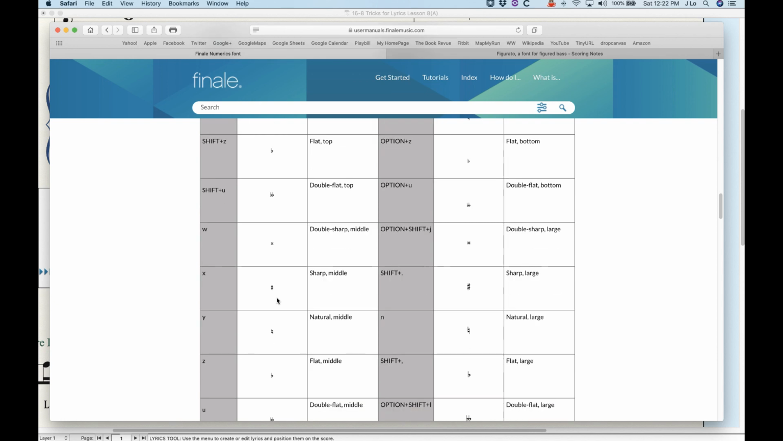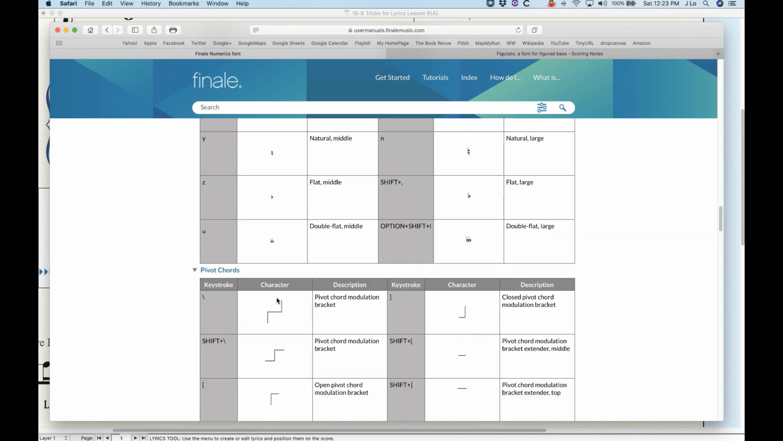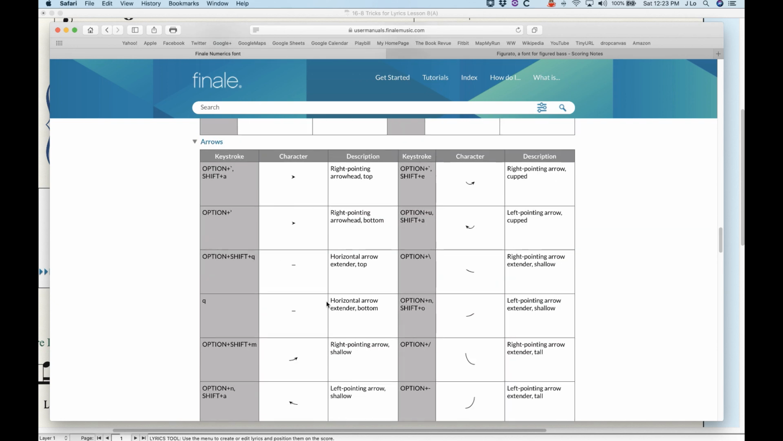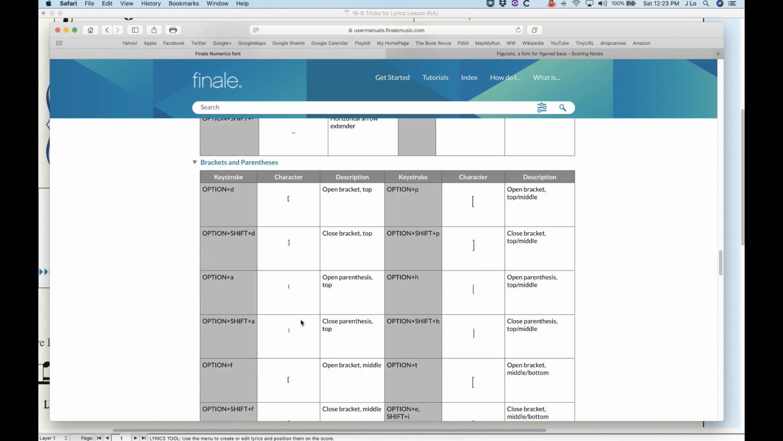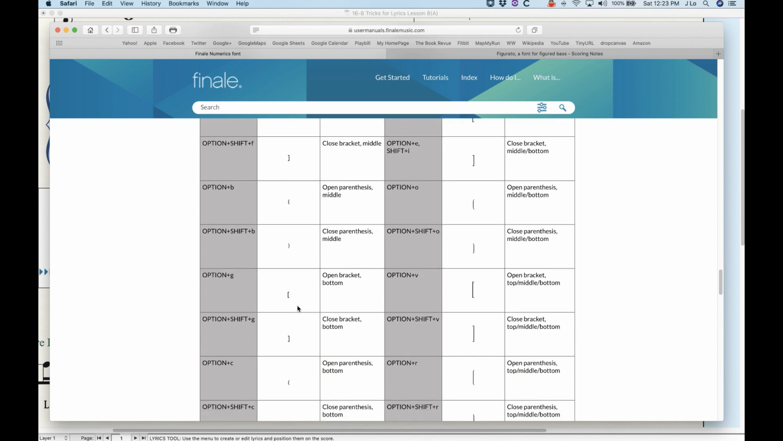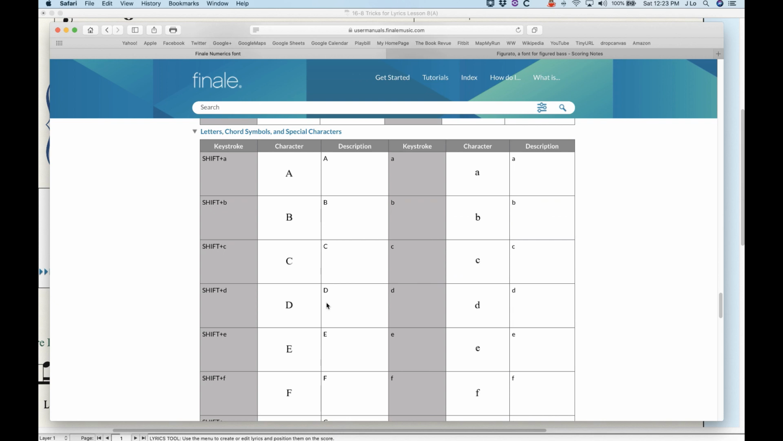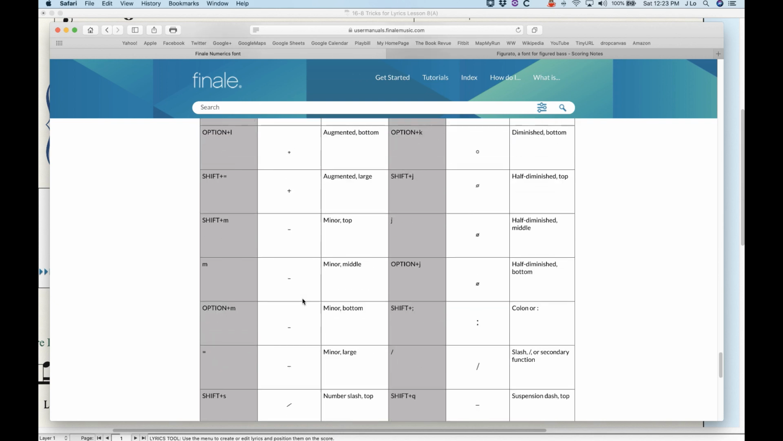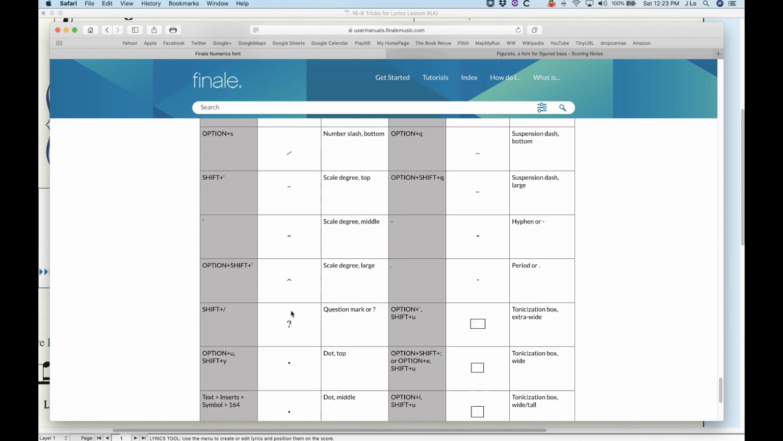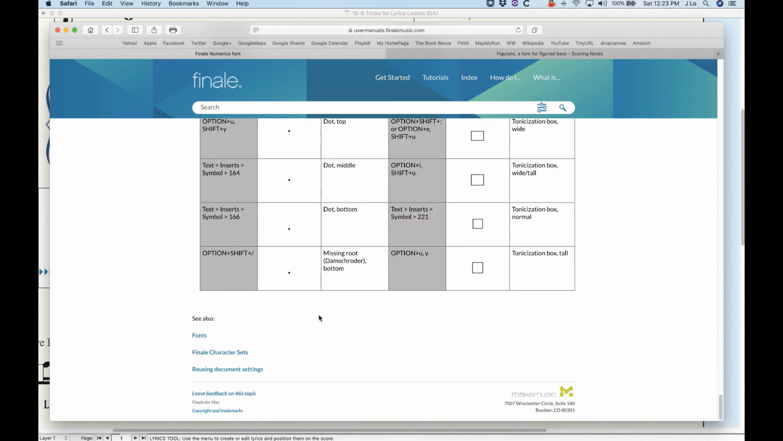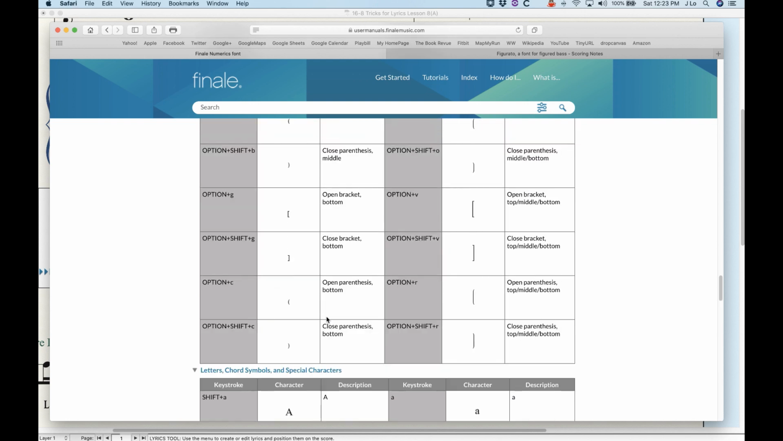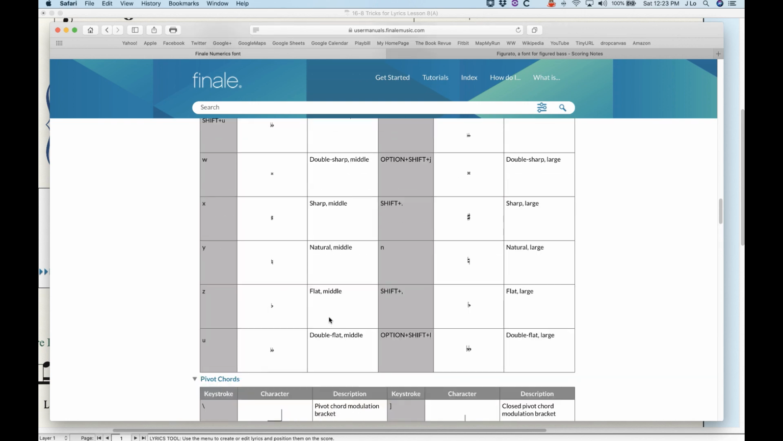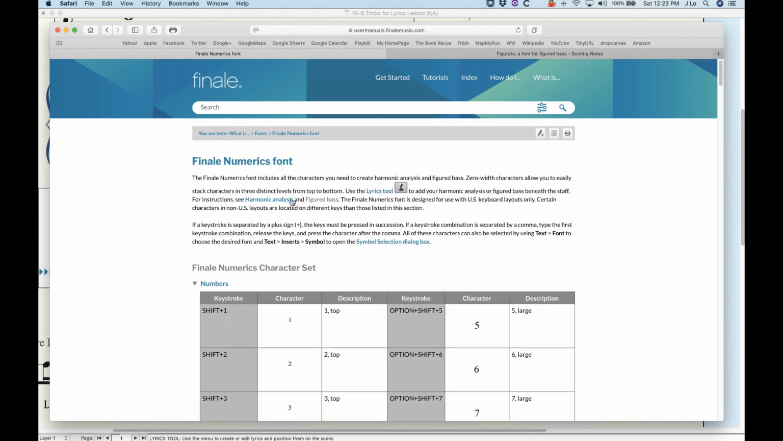There's also all different kinds of accidentals, including double sharps. There's some pivot chords, different types of arrows that you can use. Again, the theory is that the option key will be the lower row, the plane key will be the middle row, and the shift key will be the top row. All kinds of brackets you can use. You can also use letters, Roman numerals, dashes and other characters, boxes. So this will tell you exactly how to type all of these characters with the Finale Numerics font.